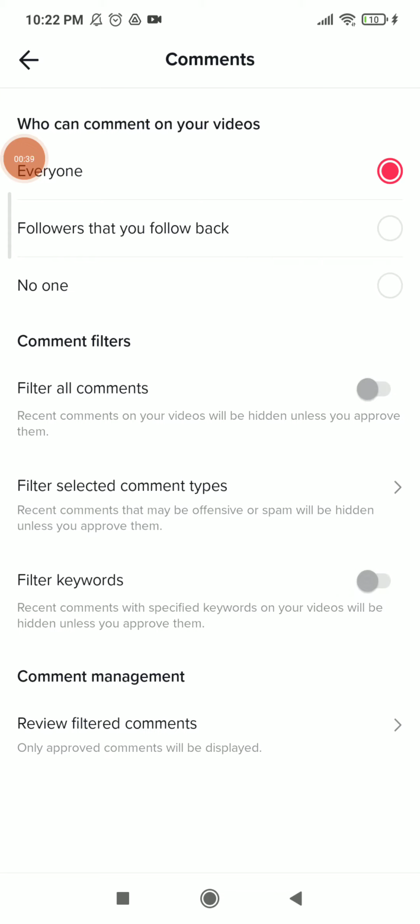You have filter all comments. Recent comments on your videos will be hidden unless you approve them. Just click on it and turn it on or off, whichever you are comfortable with. If you turn off this option, that means all the recent comments on your video will be visible, people will be able to see them.